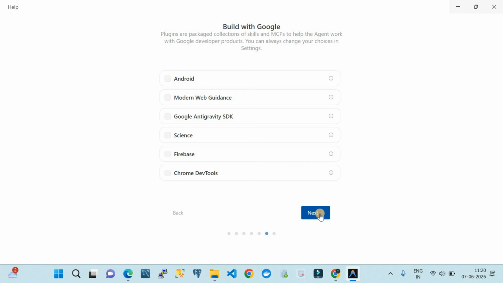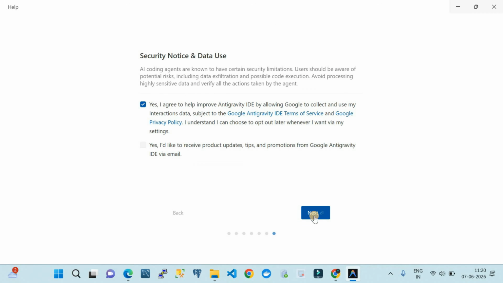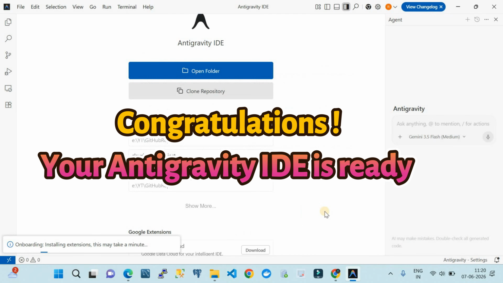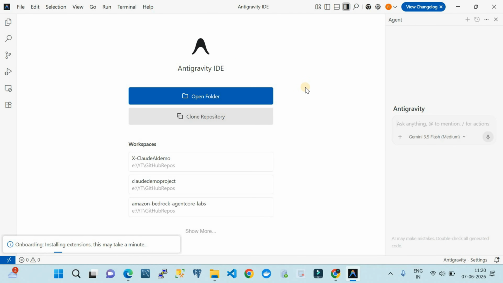Then here is where you configure the editor. The third option is build with Google. This is where you choose the required build options that are available here. And then based on the selections, you can click next. And the final one, so we are here to get our IDE setup completed. So this is how we did the IDE configuration.